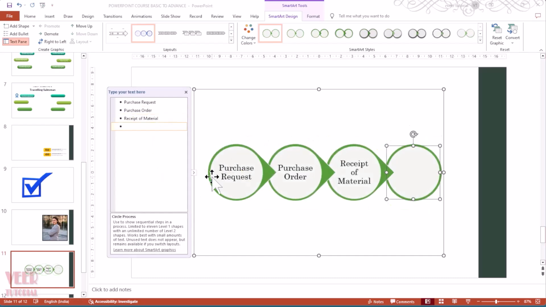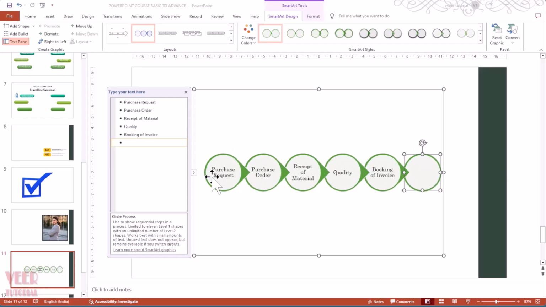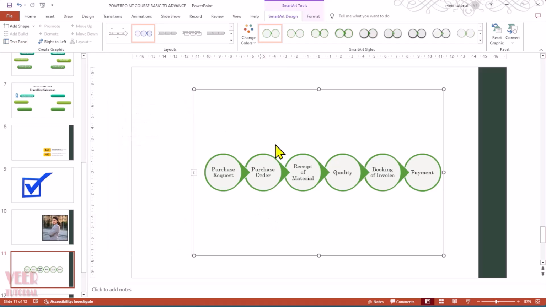Now the next process is, after receiving the material, quality and quantity check will be done by the particular department. After the quality check, the booking of invoice will be done, and then on the due date the payment will be done. So these are all the processes. Once you're done with your content, select this one and you can move it as per your convenience.